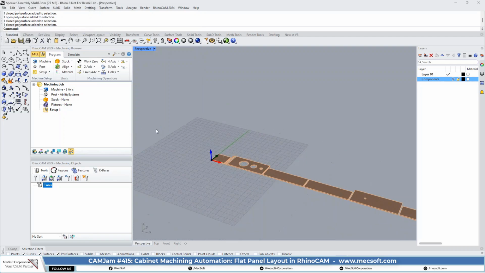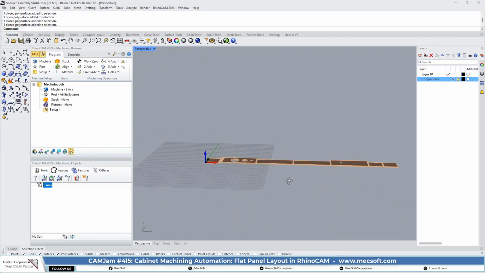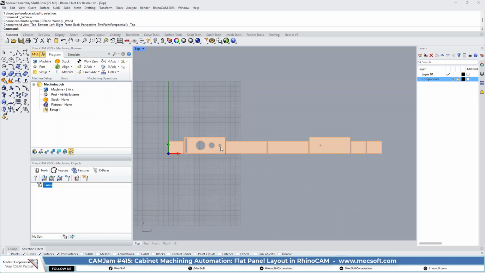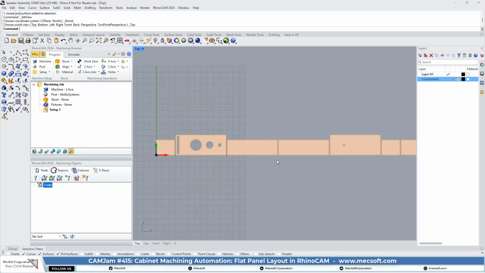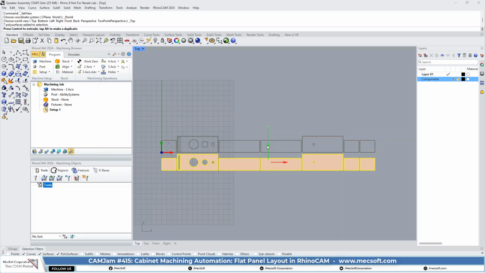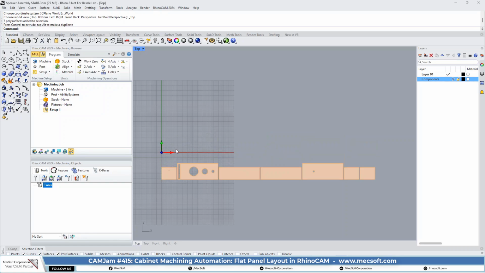Okay, so what you see here is we've got it laid out on the XY plane. Okay, and I'm going to go to the top view. So here are our flat panels, and we're going to grab those and just drag them down outside of the positive XY quadrant. This is the area that the nesting is going to take place in, the positive X and Y plane, okay? And we're done with the cabinet panel layout.